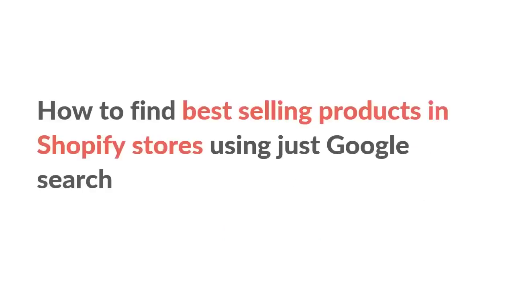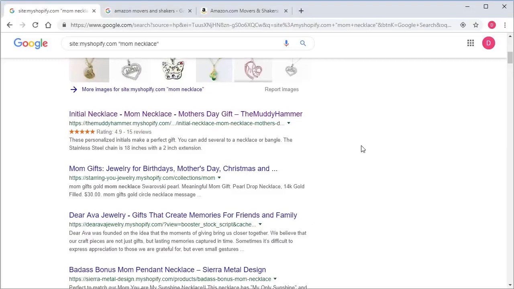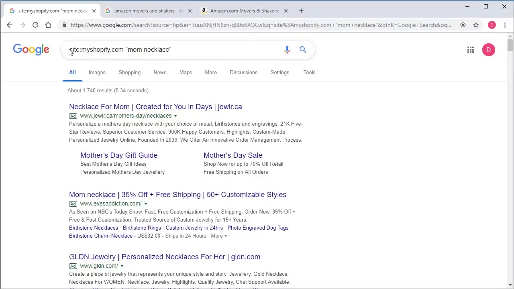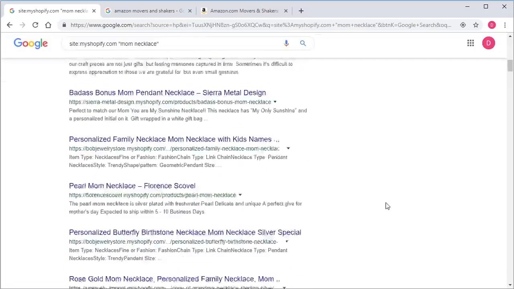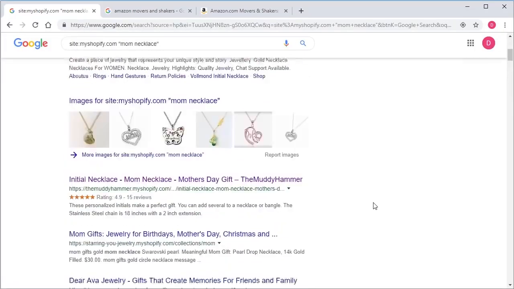Now here's a quick tip on how to find best-selling products in Shopify stores using just Google search. In Google, you can type in a search parameter, for example, site:myshopify.com space, and within double quotes type mom necklace, and you will get all the top ranked Shopify stores for that particular keyword.